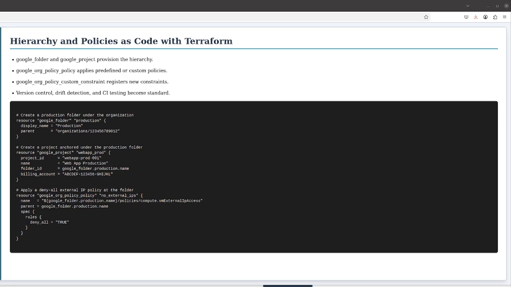The google_folder resource creates a folder under a parent. The display_name attribute sets the human-readable folder name to production. The parent attribute specifies the parent in the format organization/org_id, which anchors the folder directly under the organization.